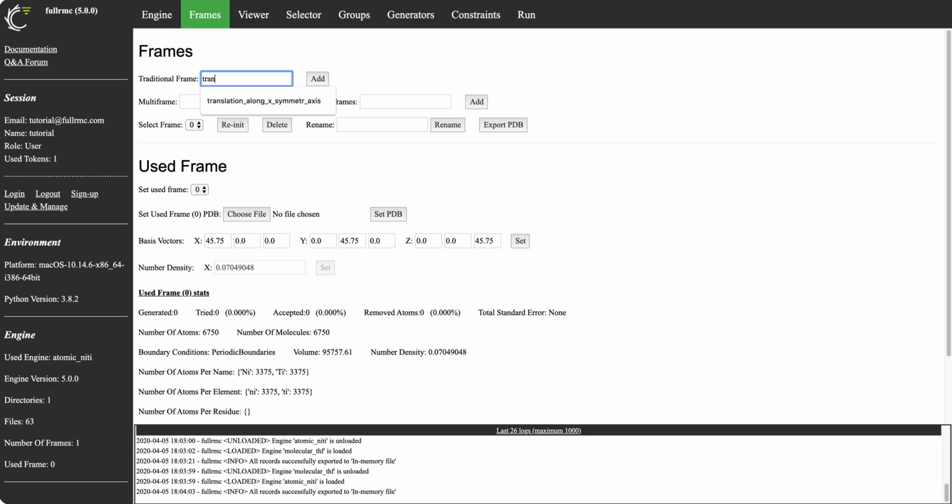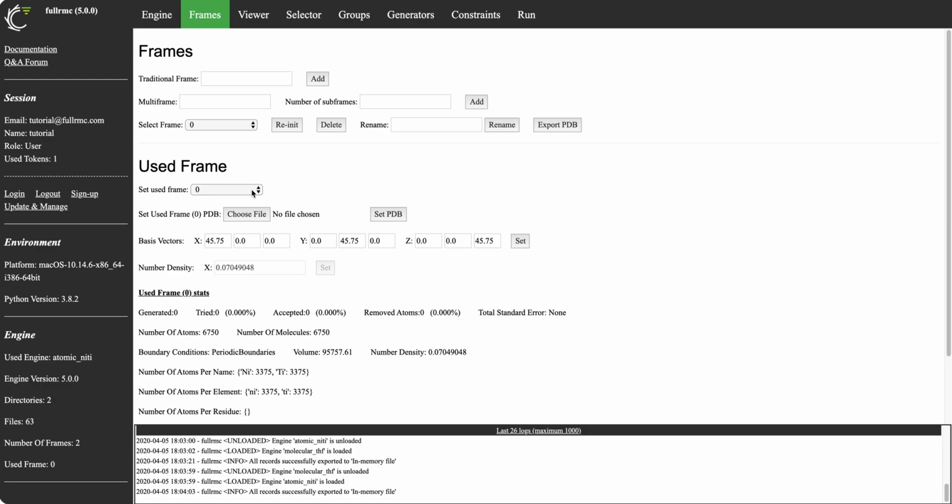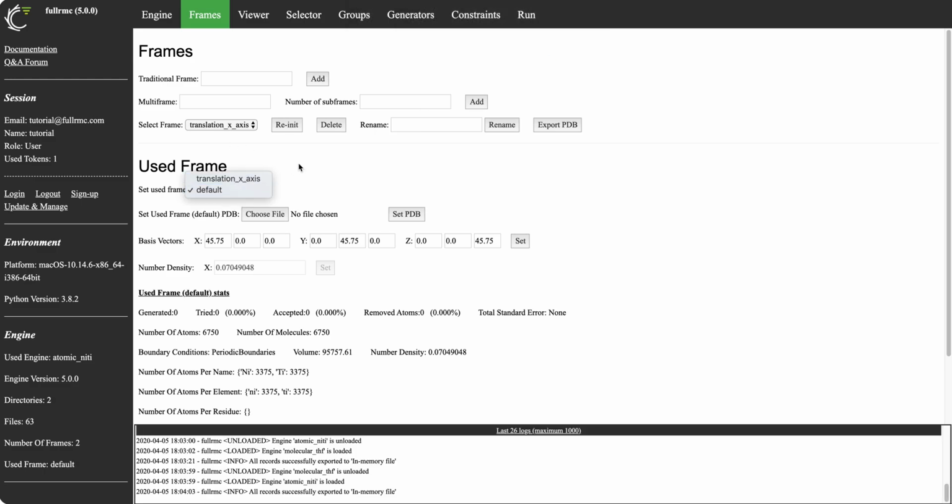I'll call it translation. I can give it any name, because here, for example, I want to test translation along the x-axis. I'll give it any name that makes sense to me. So I know that in this frame I would be testing moving the atoms layers along the x-axis. It doesn't need to be that way. You can do whatever you want to. You can give the frame any name you like. You can even change the name of the frame. So this is frame 0. I will call it frame default. And here you have it. Reload it, and now I have default and translation axis.